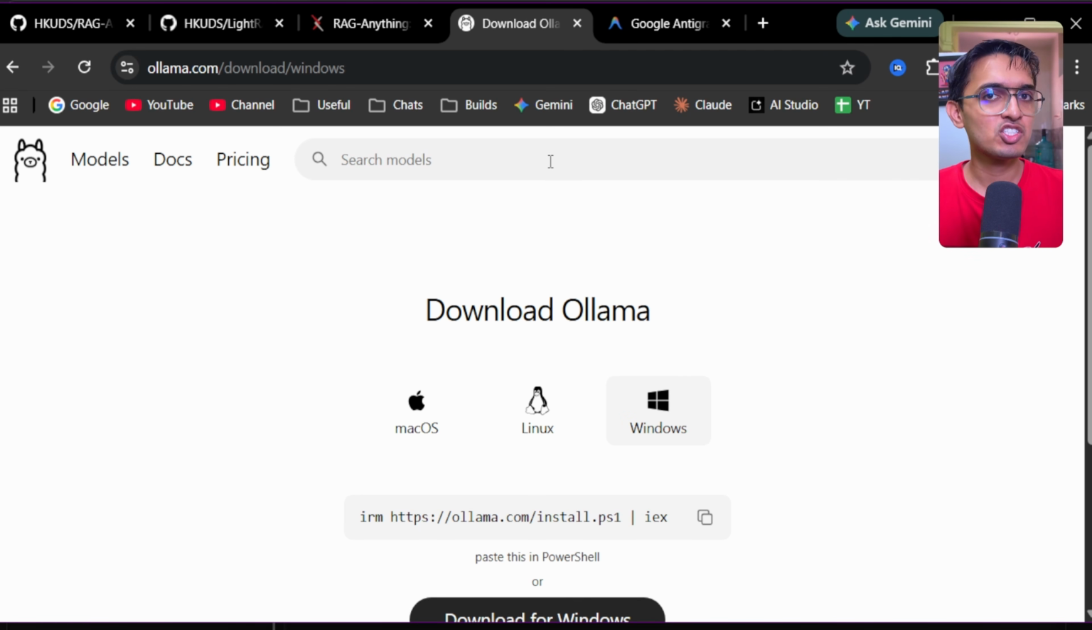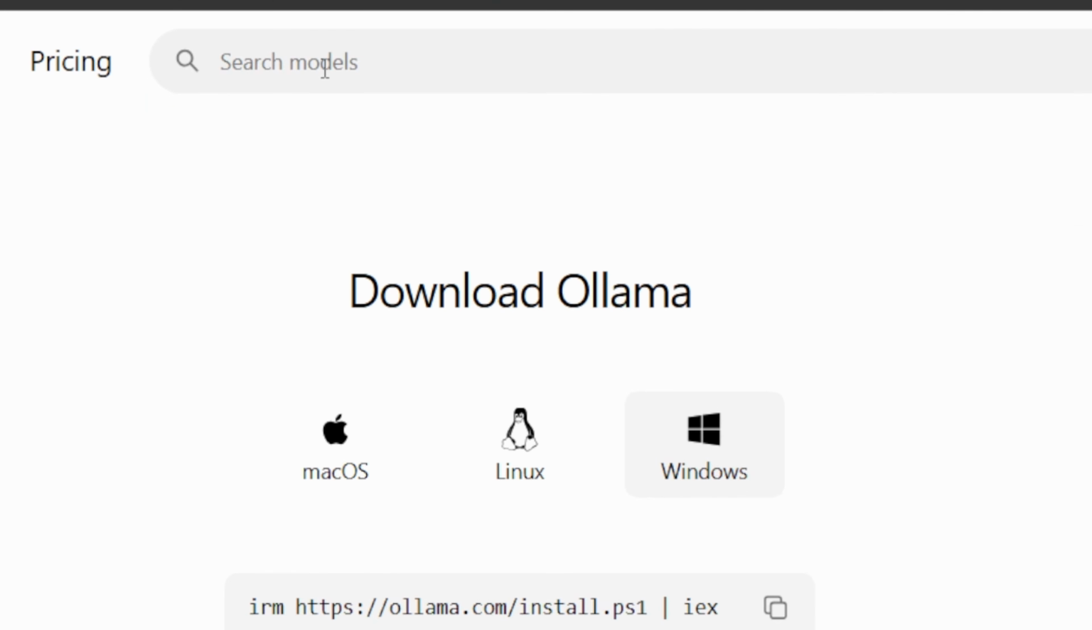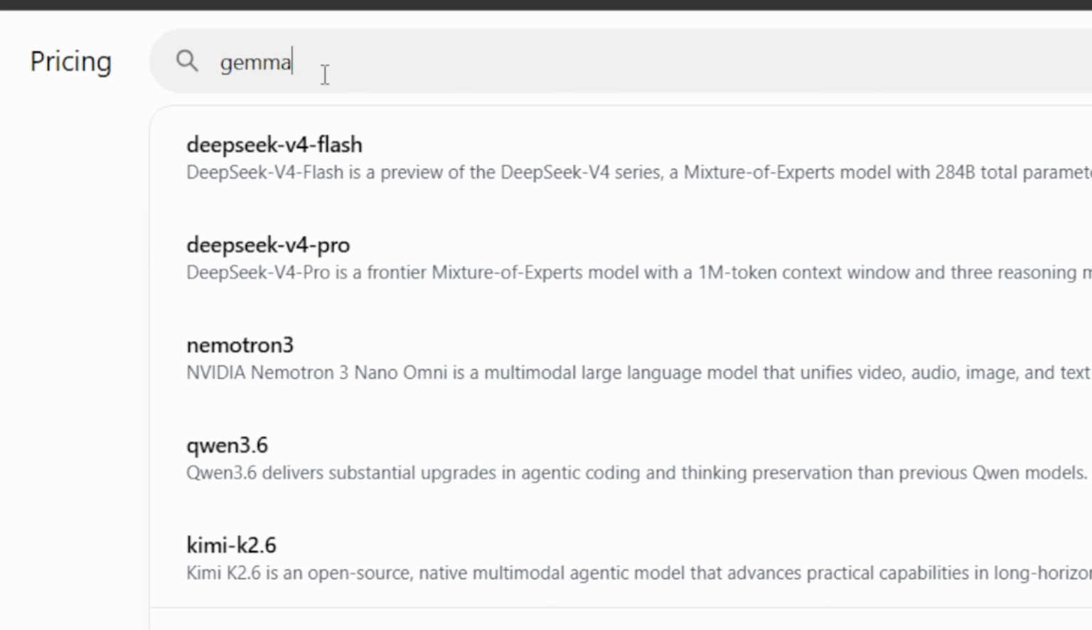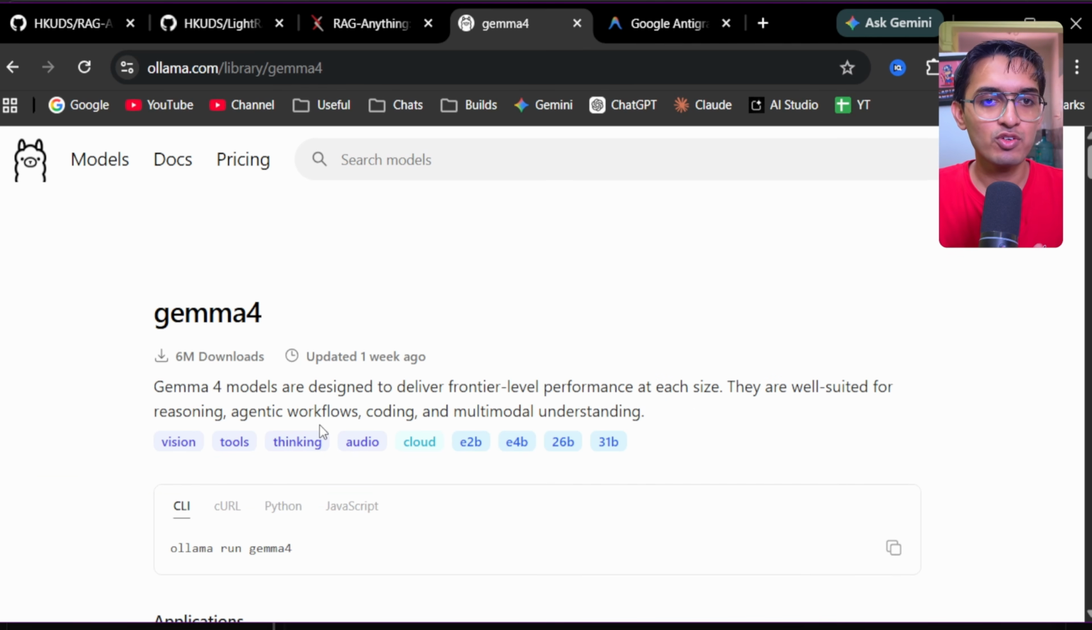For the reasoning engine, I'm going to use the latest model released by Google, which is the Gemma 4 model. You can search the model in this Ollama tab. Just go to the search bar and type Gemma 4. This model is designed for reasoning, agentic workflows, coding, and multimodal understanding. So in our document, as we'll have multimodal media, I'm going to use this model for our reasoning engine.